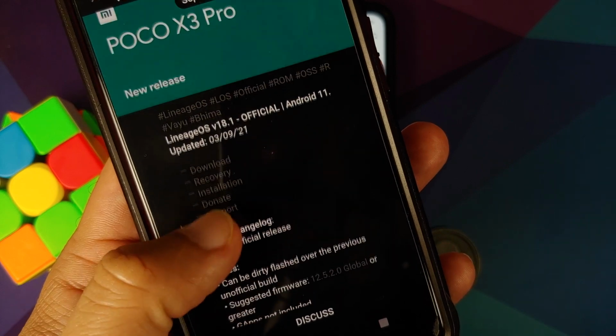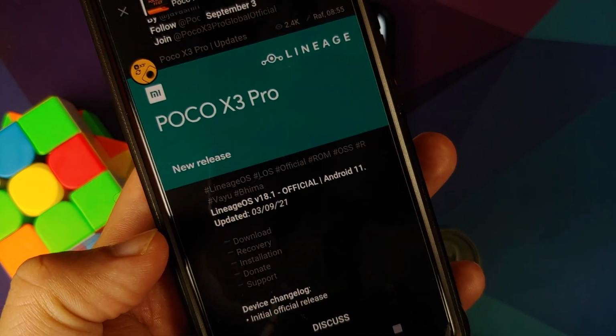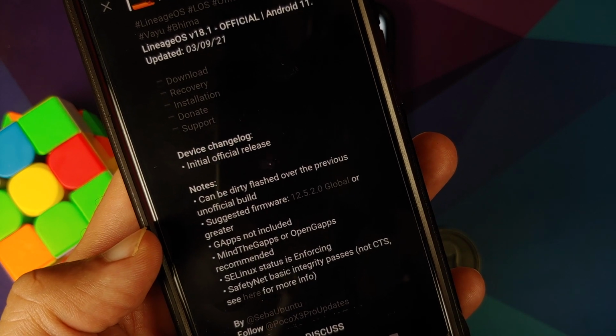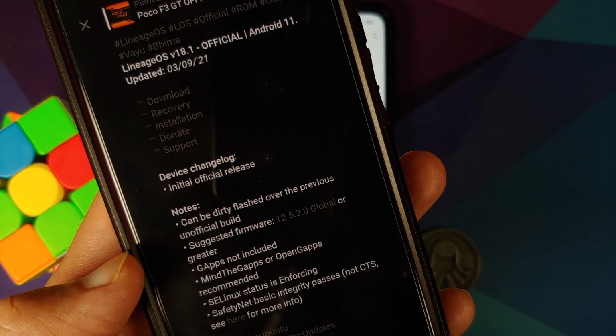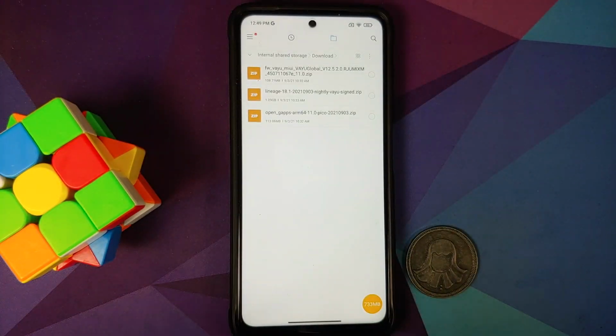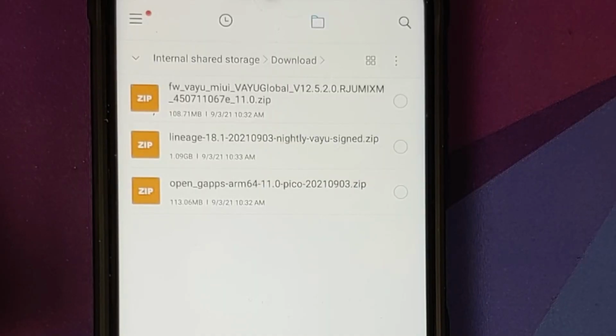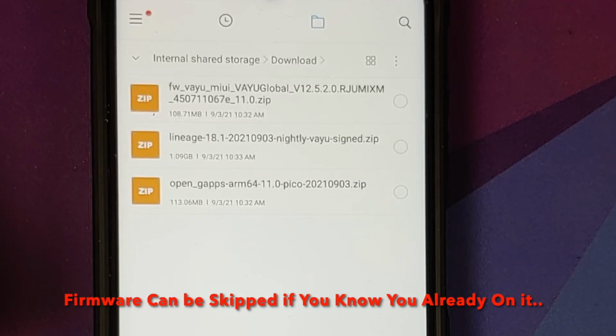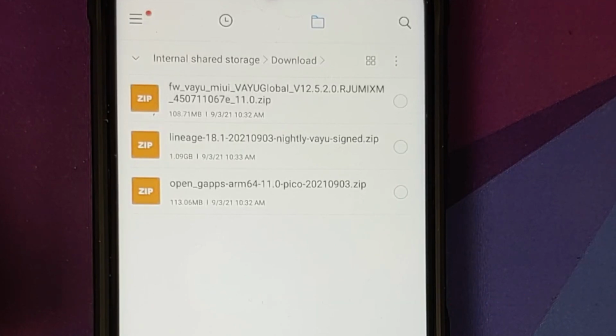So here is the release post of official Lineage OS for the Poco X3 Pro, and as you can see, suggested firmware is mentioned as 12.5.2.0 global or greater. So I am using 12.5.2.0 because that is the one which I have downloaded. If you have, say, 12.5.3.0 or 4.0, feel free to use that, and again, use the version for your region because that is what is recommended.